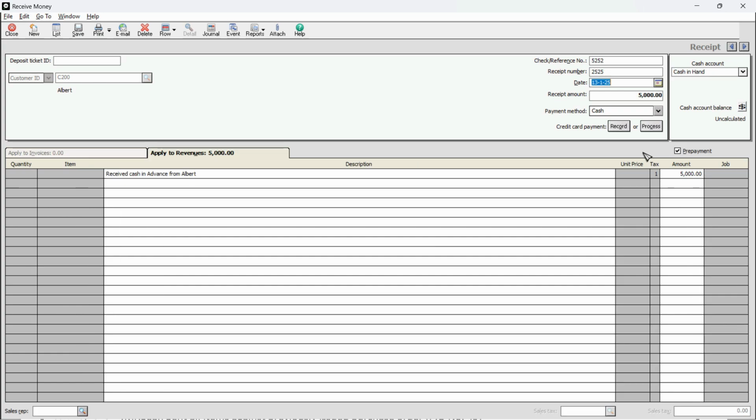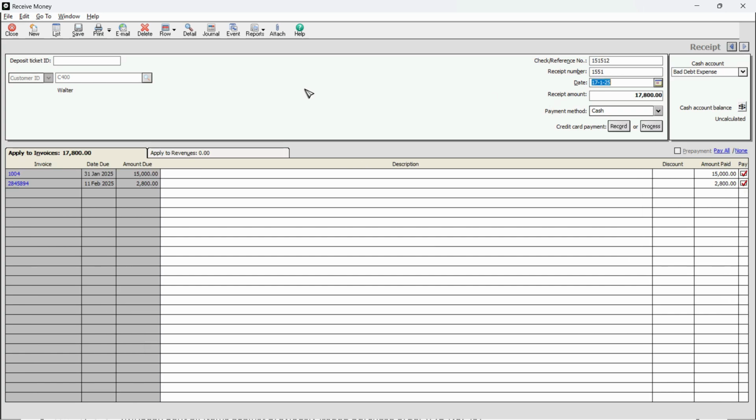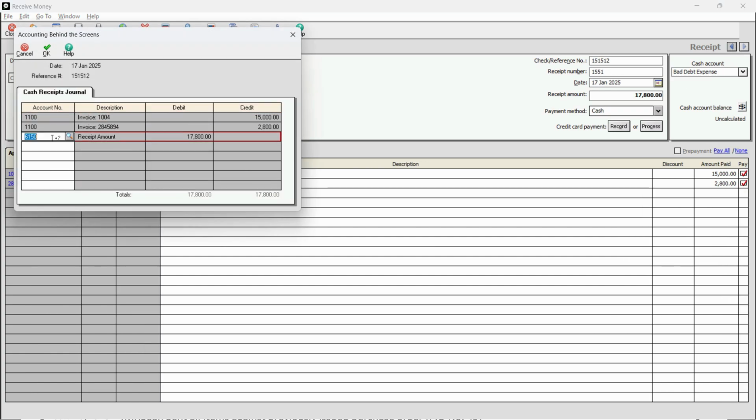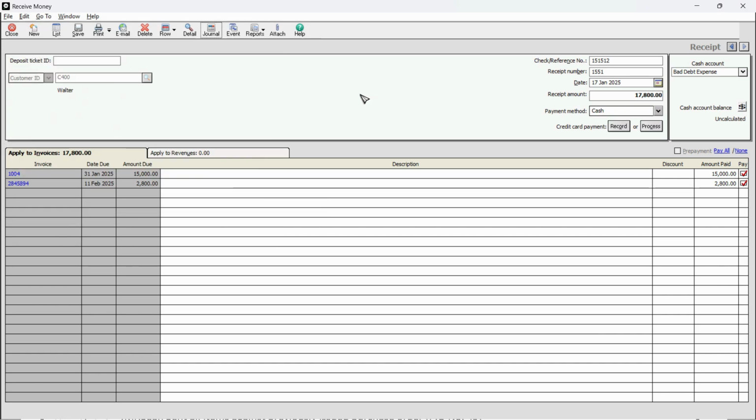Maybe sometimes you see some other receipt. So just make sure that you select the right one, click on journal, and now we can see it recorded as a bad debt. So that's how you do it. Just try it by yourself and I'll see you in the next one.